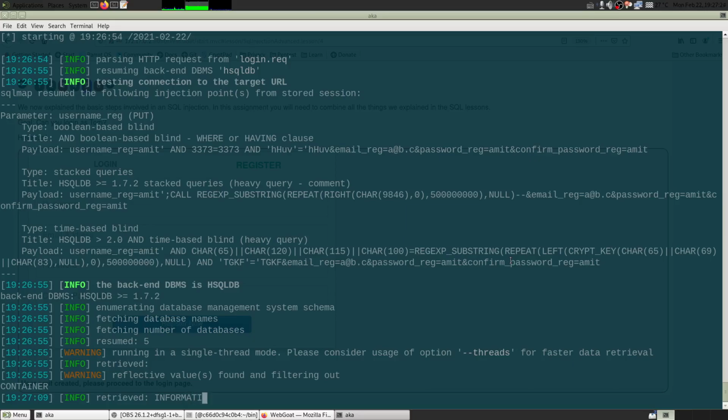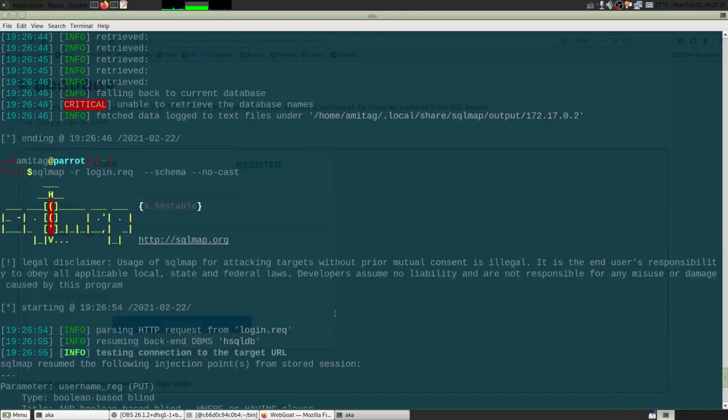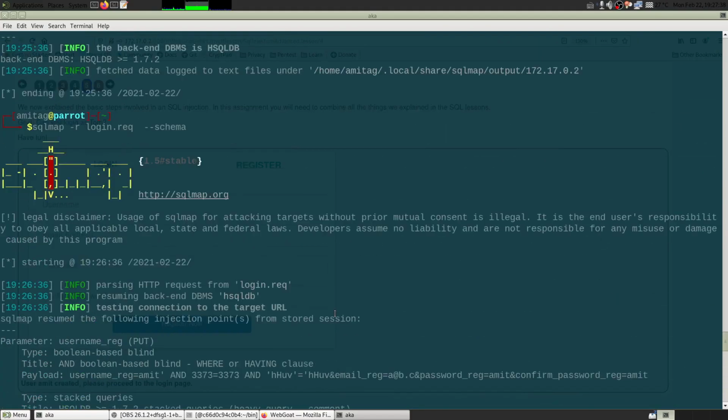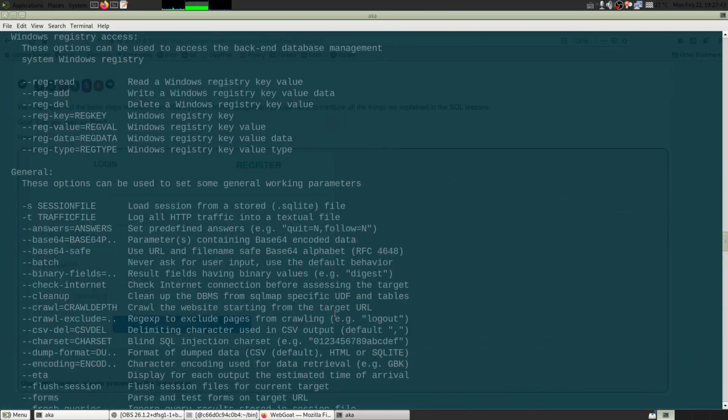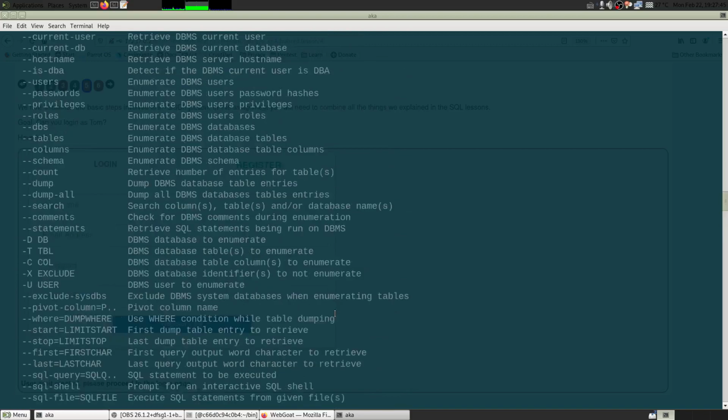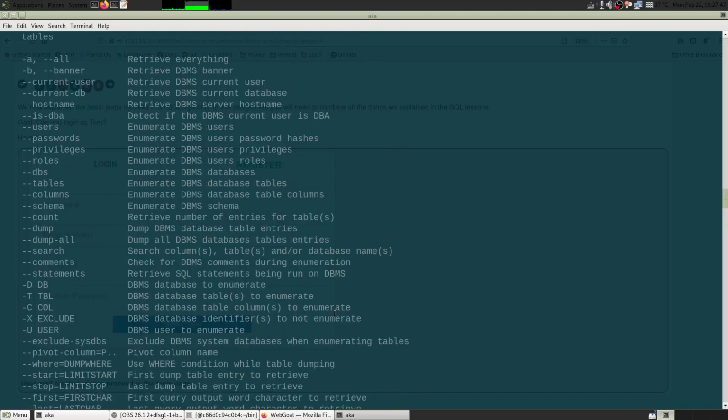But basically, now that you have found this with SQL map, all you need to do is go into the table which contains the usernames and passwords, which you can probably guess from the schema names and table names. Or we can actually just do a --tables also and get a list of the tables.